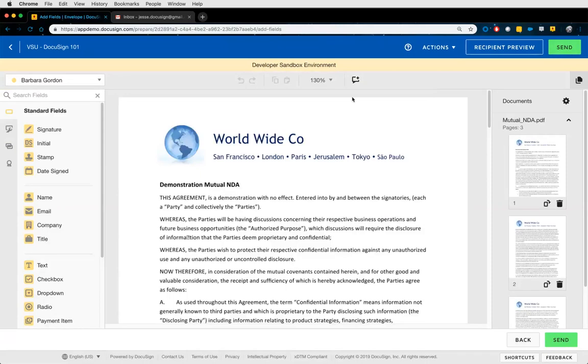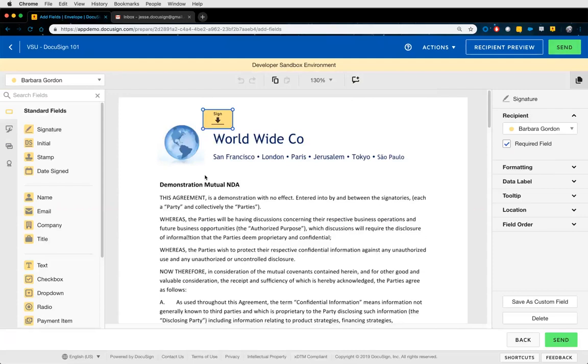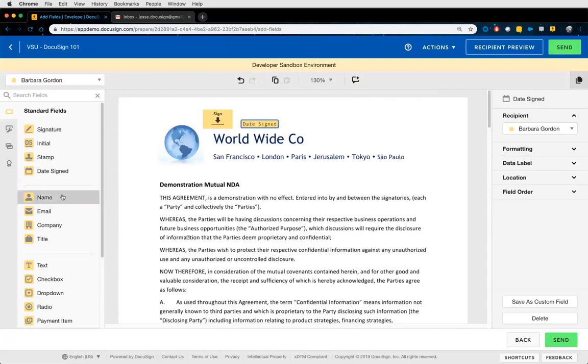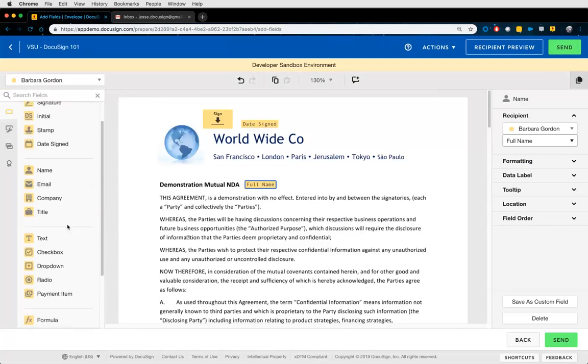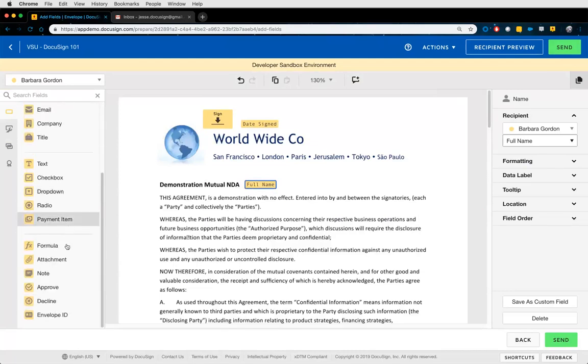Okay, so this is what we call our tagging screen. And this is step 2 out of 2 to creating an envelope. So the concept here is we pick the recipient that we want to place fields for, and then we drag those fields over onto the document and drop them. Okay, so very easy. Signature, maybe we want a date, we want a name printed, so on and so forth. You can see we have a lot of various fields that you can leverage to build out any form that you could possibly imagine.